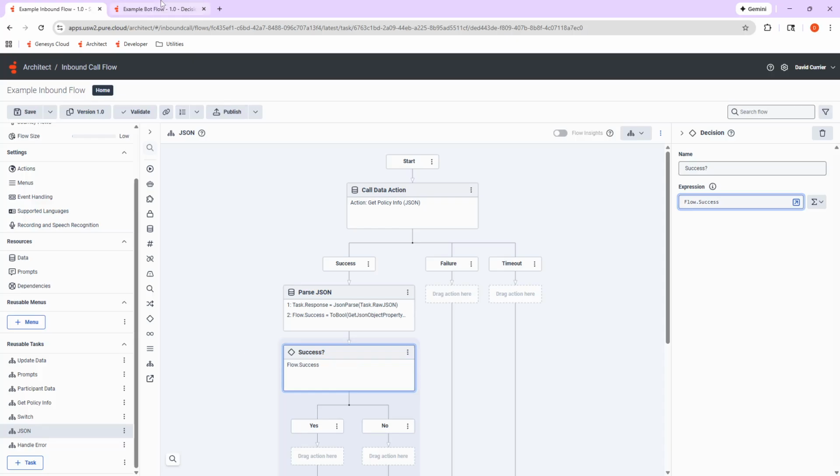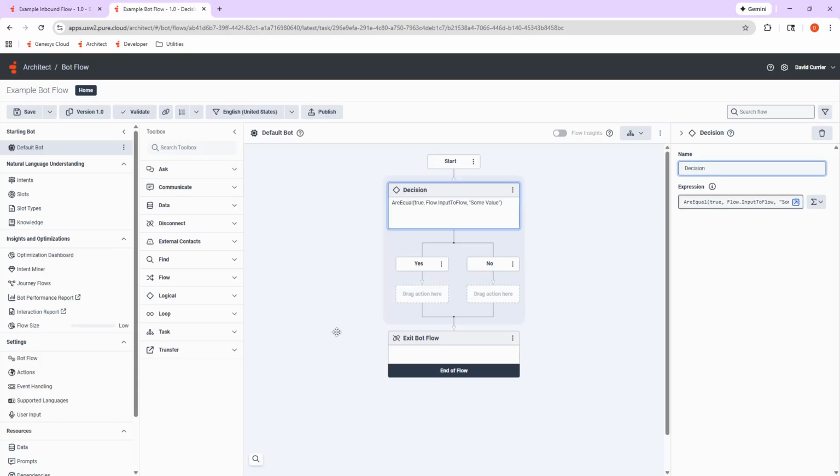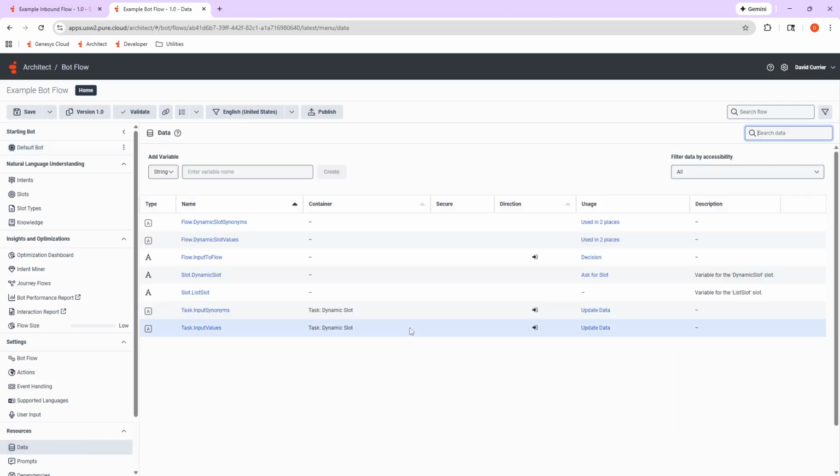Let's hop over to bot flows for a minute. Another way to make your flows more efficient: any flow, like a common module, a bot flow, and even reusable tasks that you might want to pass data in and out of. Keep in mind that any data that you have as an input or an output, any variables, also increase the size of your flow configuration.